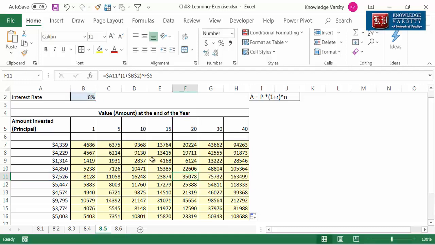One can create one formula to compute the maturity amount of all these cells by making intelligent use of different referencing types.